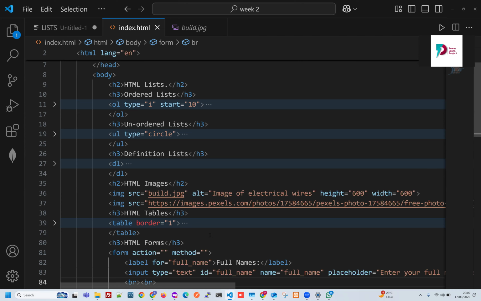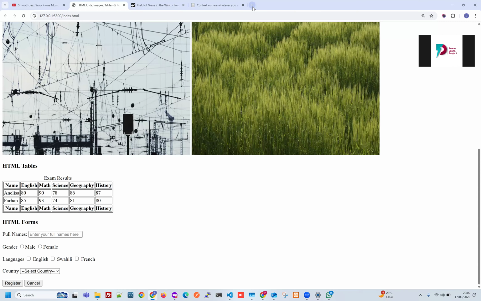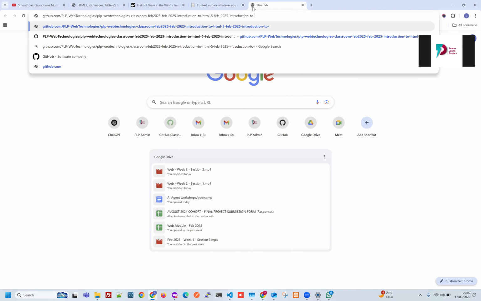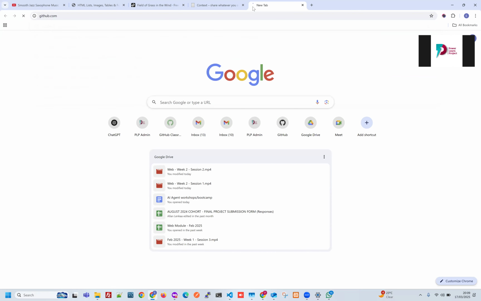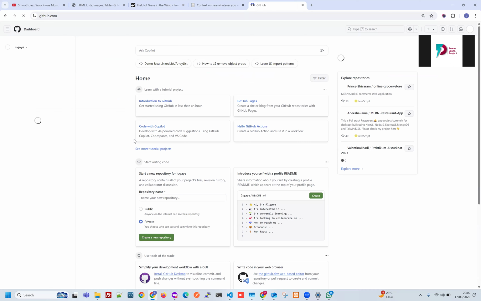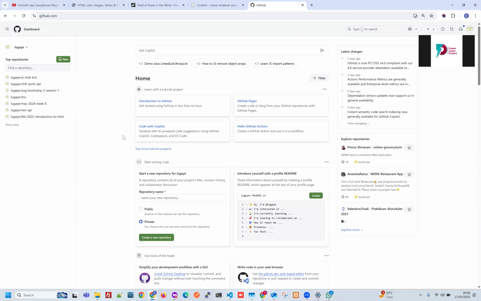So there are two ways in which you can push your code changes to GitHub. One, the easiest, is using the GitHub website. This is the easiest way of pushing code on GitHub.